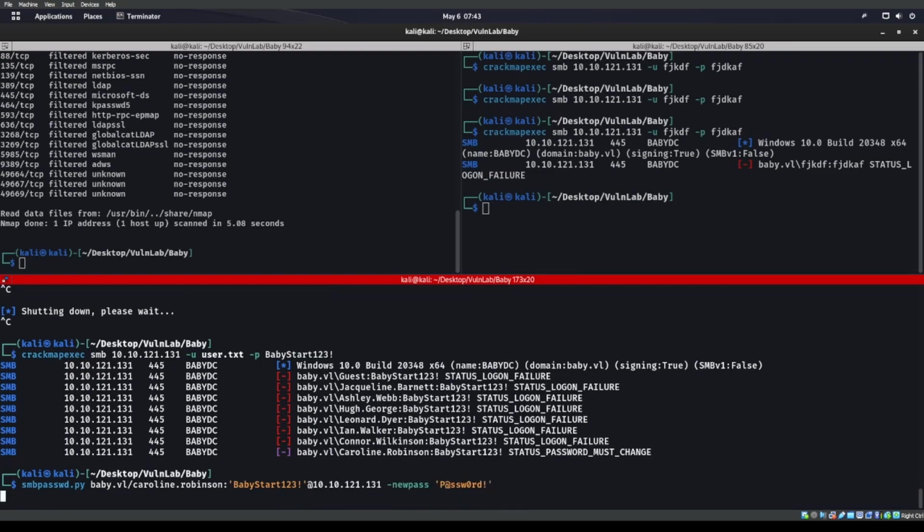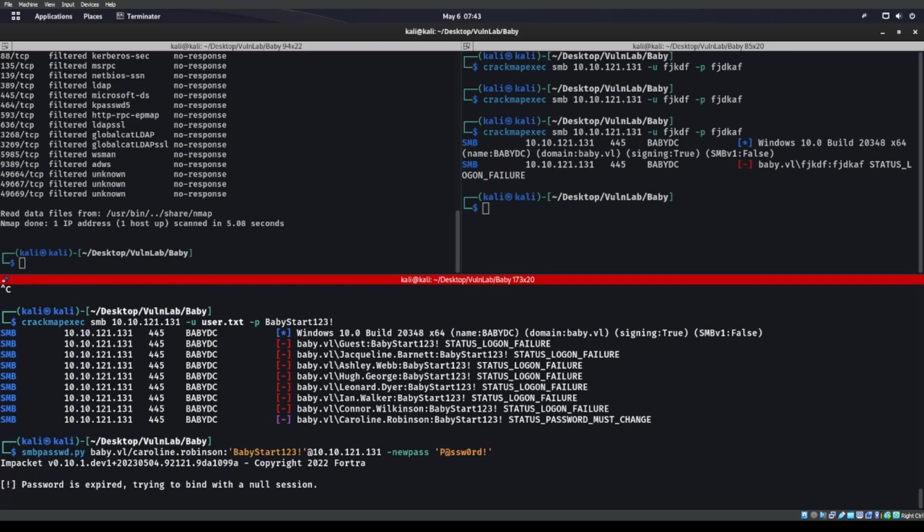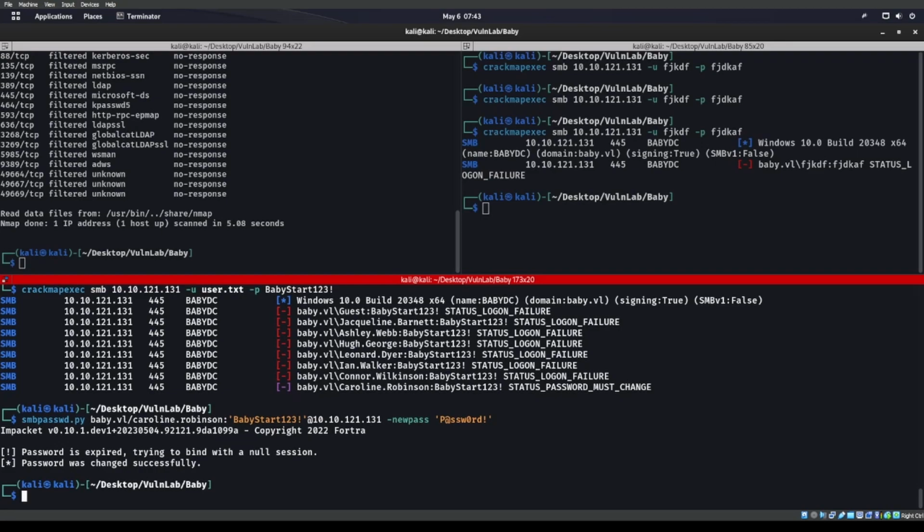like that. Now, if you have to do this again, remember that this password will now be one of the 10 last used passwords, so you do have to change to something else. Let's go into Evil-WinRM.